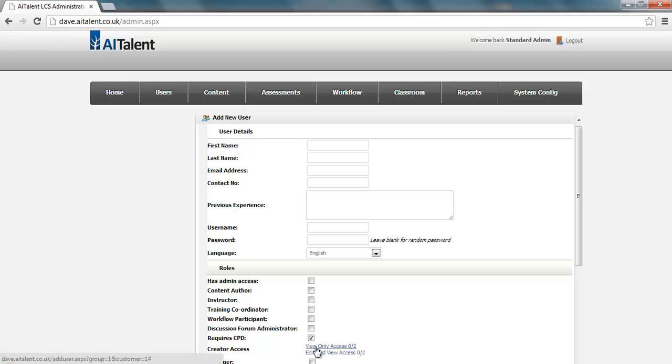Creator access. This enables you to determine which groups will automatically be assigned access to the training elements that the user creates. This is split between View. Members of the selected groups have visibility of the content elements created. Edit and View. Members of the selected groups have visibility and edit rights of elements created.